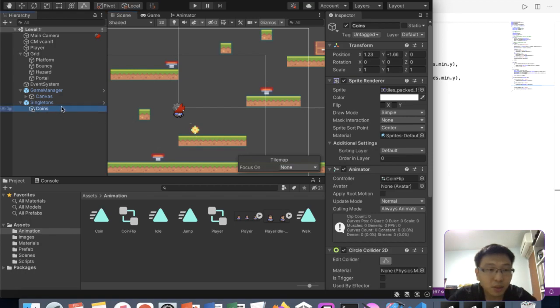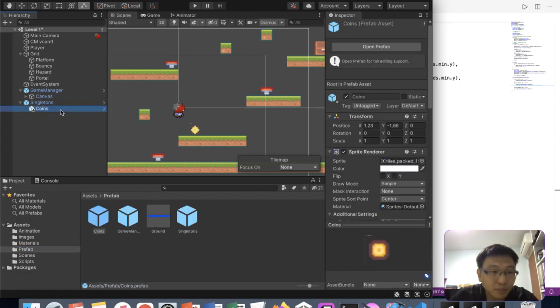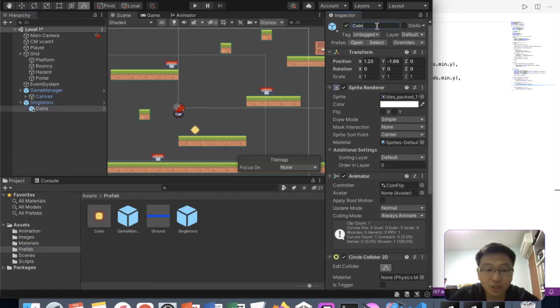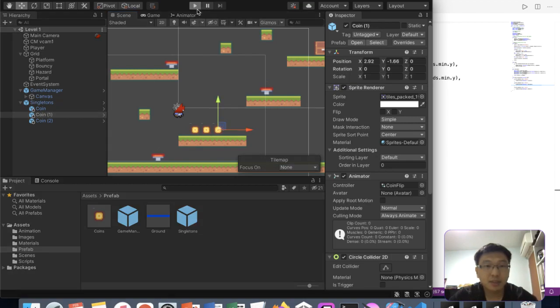Okay, what I'll do is I'll make this a prefab. Coins will be a prefab, but I should just call this coin. Okay, maybe I'll just duplicate this coin a bit. Let's put one here, put one here. Something like this. So that every time you collect a coin, your coin value will increase by 1. People like collecting coins, so it's always nice to have coins in a platformer.